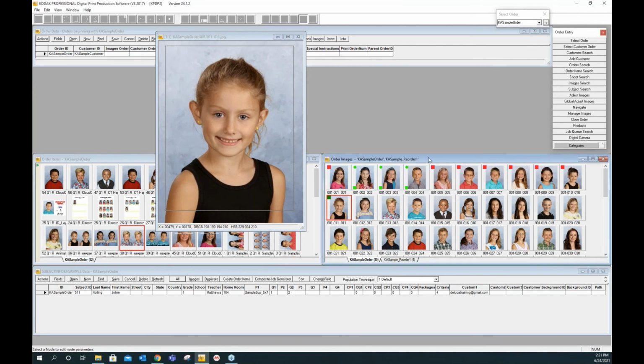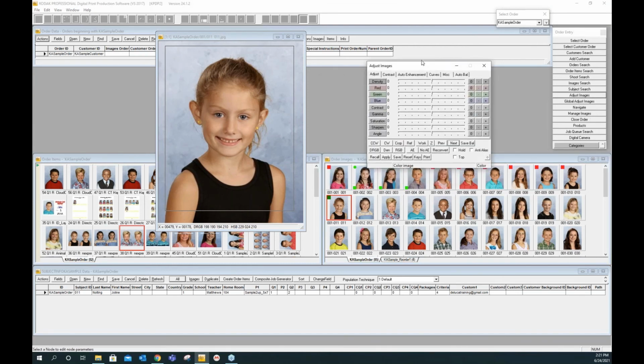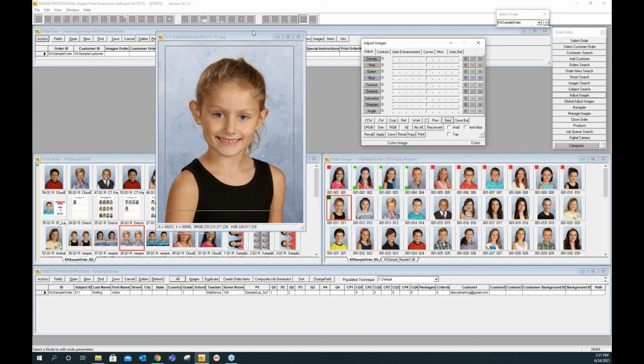Just as a reminder about using the active window and using a shortcut: as an example, if I had adjust images, many labs will use adjust images as their primary tool for color correction. If I make a change to this image, I can still use that Q key to toggle back and forth between the change I've made and the original image information. So I just wanted to reinforce that whole concept.